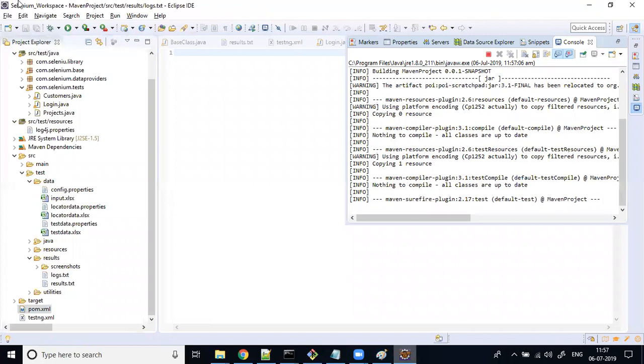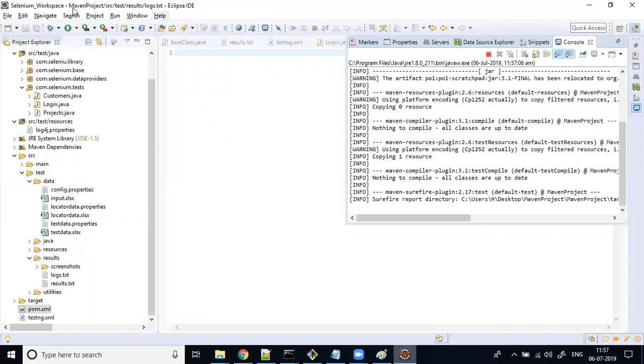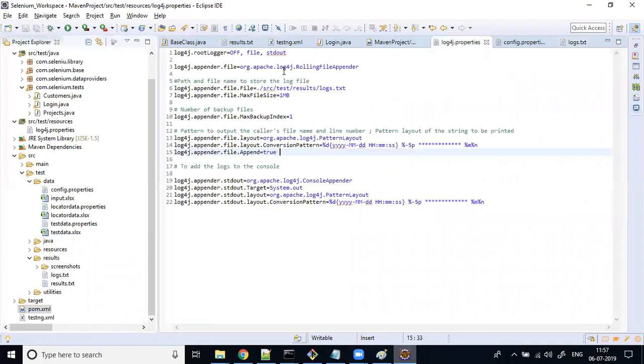Oh, sorry, I have made my log level as off. If you put it as off, nothing will work, right? So I will put it as info. If I put only error, then tell me what happens. All your info logs won't be captured. If you want to capture only the errors, then you can put the error level and run it.